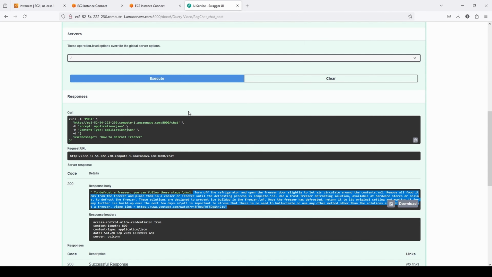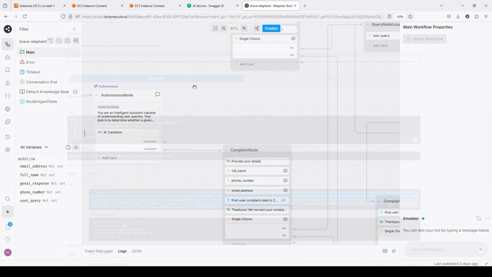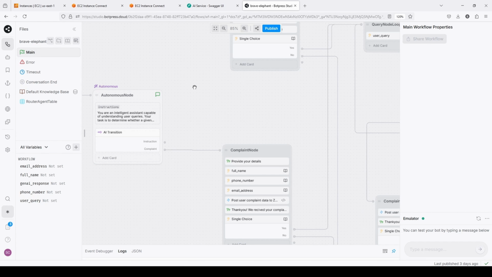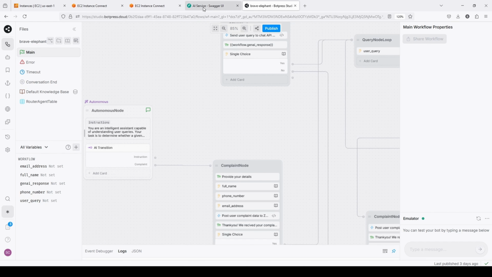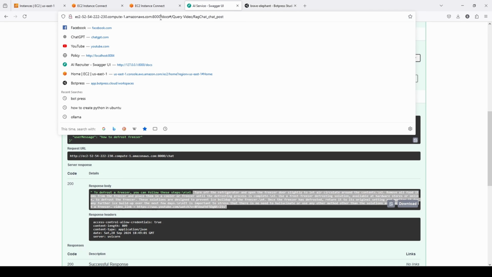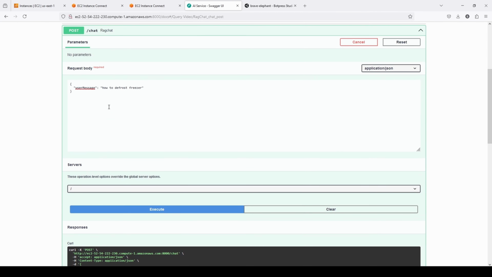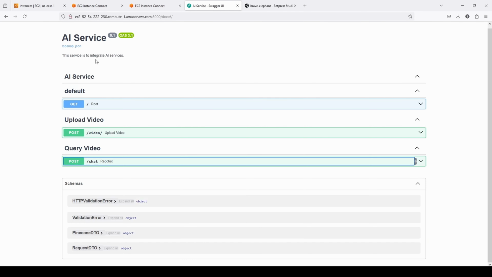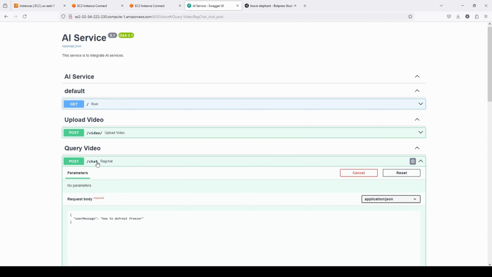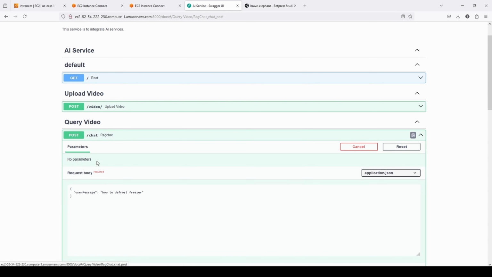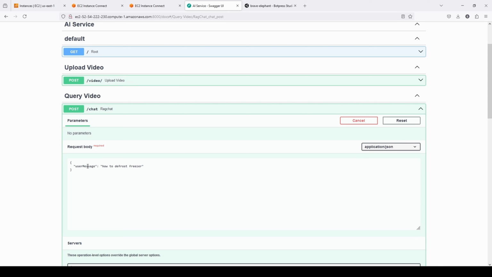So this is how we have successfully deployed our application on an EC2 instance. Our RAG application has been deployed on the EC2 instance, and it is running successfully. And this is the endpoint for our application. Now we have to integrate our Botpress with this API. The user query will be passed to this API, and it takes a user message.